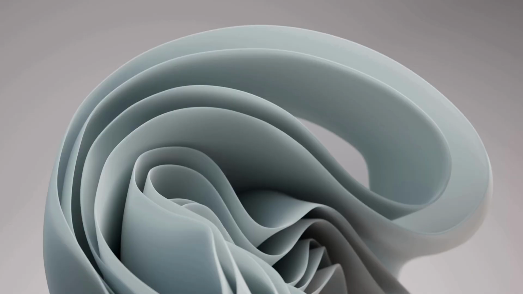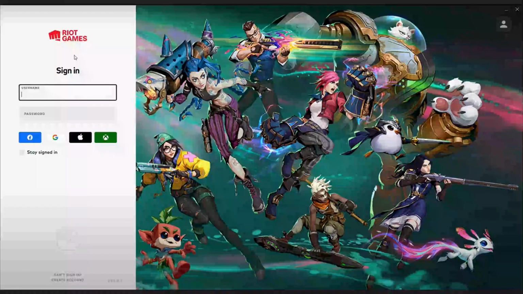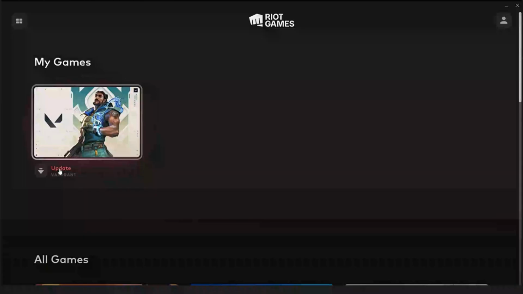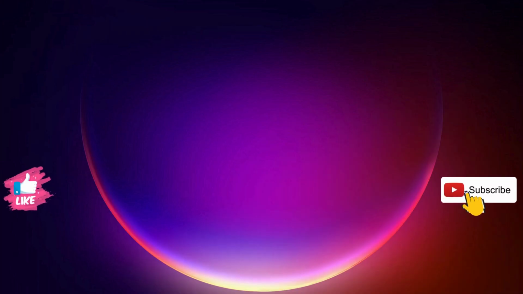Then restart your computer. After you restarted your computer, launch Riot Games and log into your account. Once you signed in, you will see an update. So just go ahead and update it. Hopefully one of these solutions will work for you. So please don't forget to let me know in the comments below.